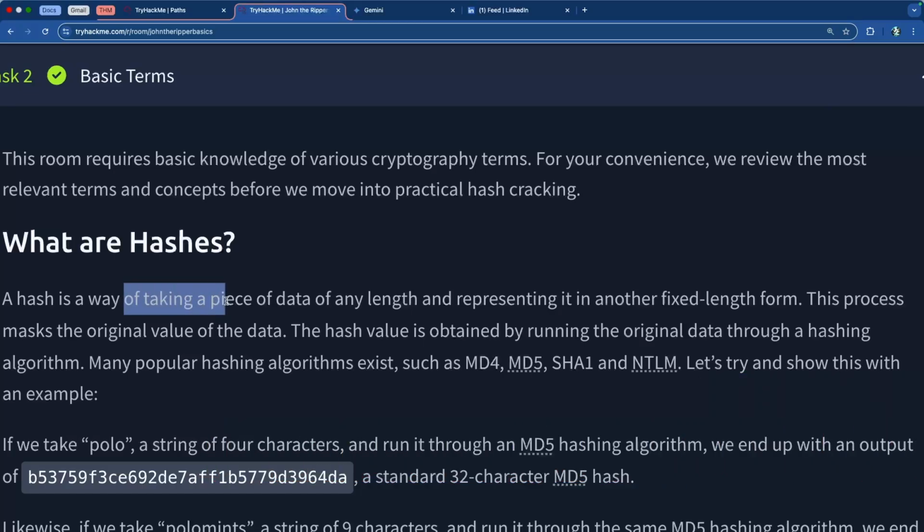A hash is basically a way of taking a piece of data of any length and representing it in another fixed form. This makes the original value of the data masked, so it basically secures it or disguises it so that you don't know what the actual clear text value was. And the hash value is obtained by running the original data through a hashing algorithm, like MD4, MD5, SHA-1, NTLM, and so on and so forth. There's a lot of them.